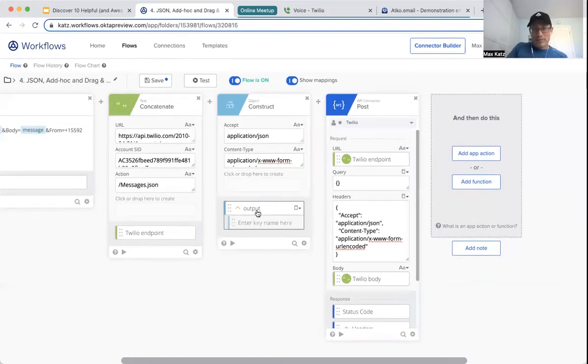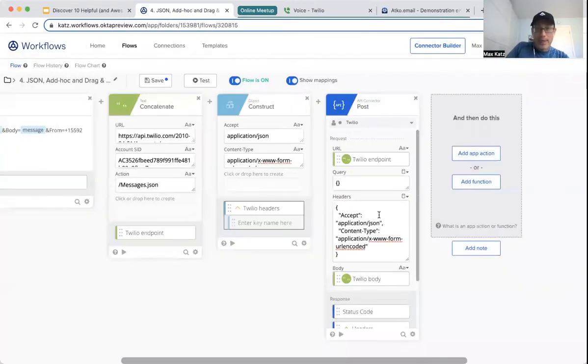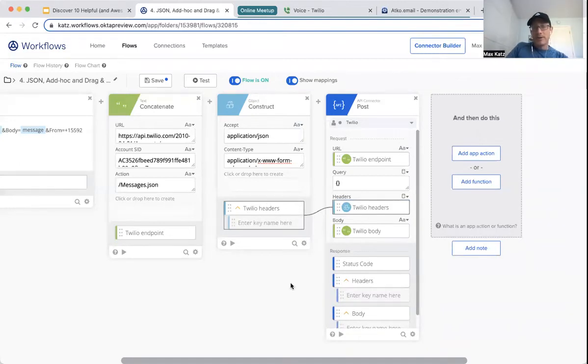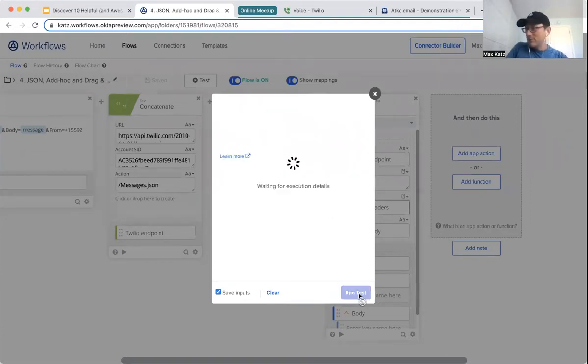And then once we have this output, if we want, we can rename this to say Twilio headers and just create a connection like this. All right, let's save and give this a quick run. We can put a new emoji here. Let's put this and click run.